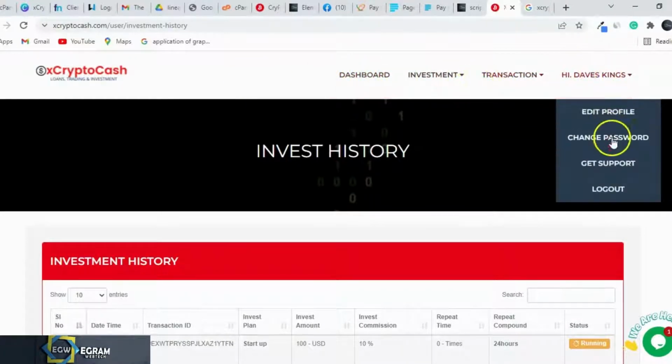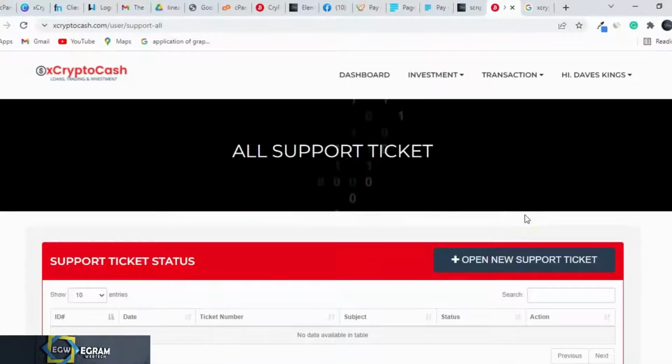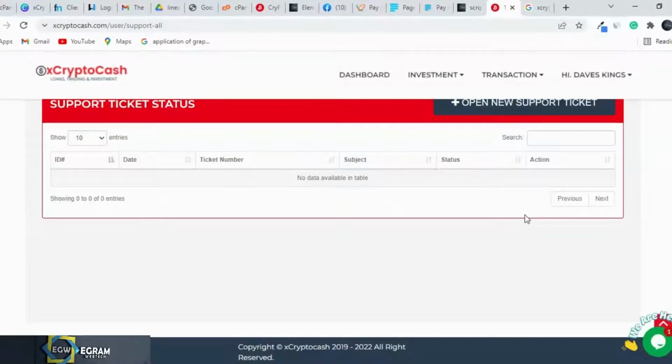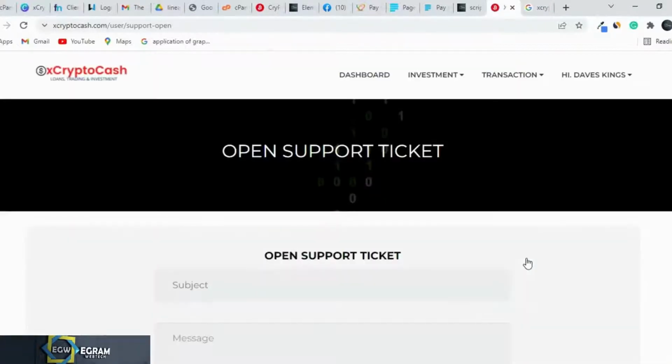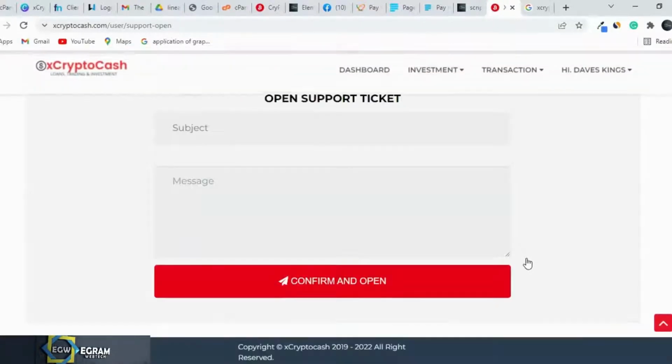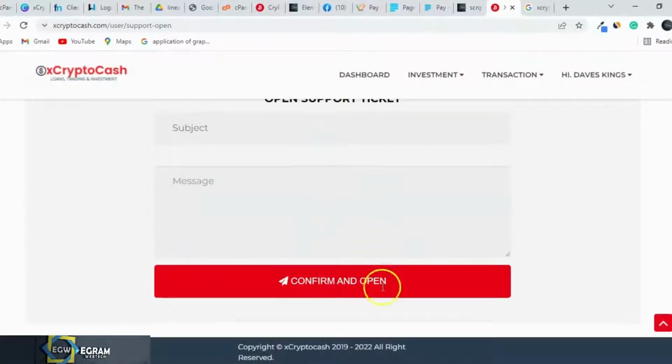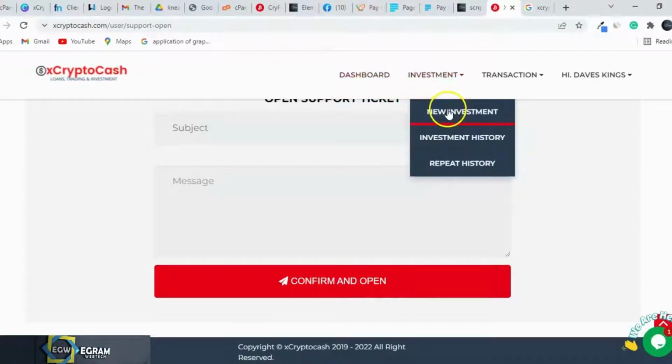Now let me log out. You can click get support, then you can fill in support, or you can chat with the admin panel here. So all these things are here, and you can open new tickets. Maybe you want to send a support ticket. You just fill in the subject and everything, then confirm and open.